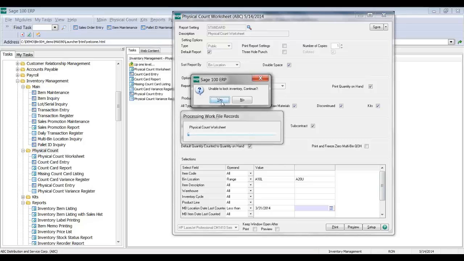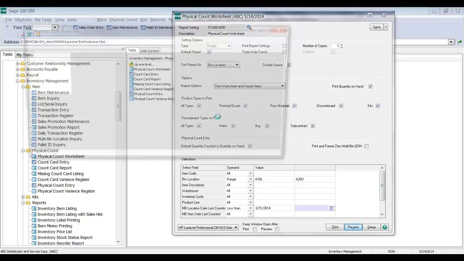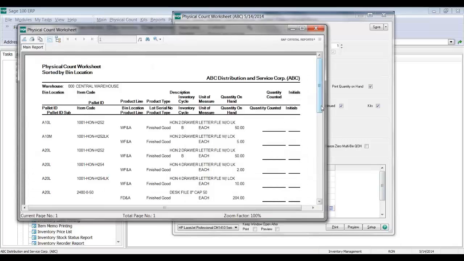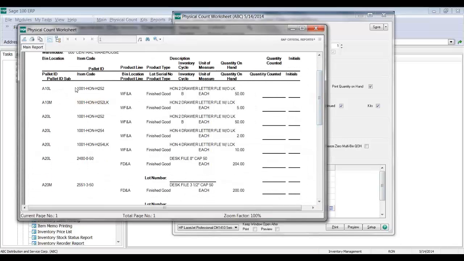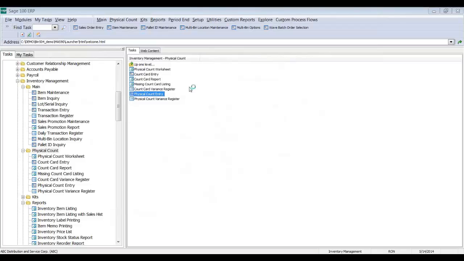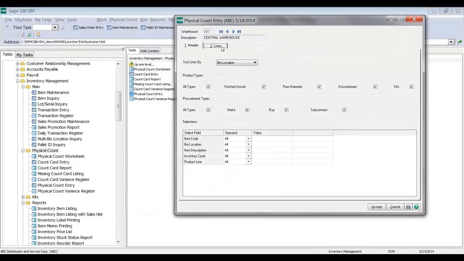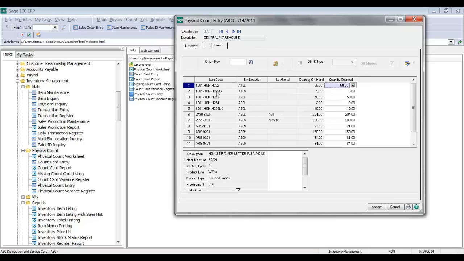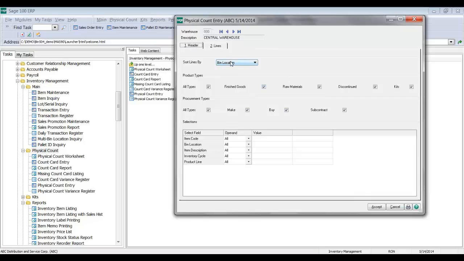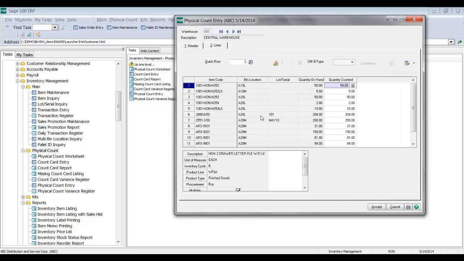And this is our little feature here. Even though people are in the system, we're still giving you the ability to do the freeze and print. And then it comes over here, and it's doing those A bin locations, and I printed this in location order. I printed the quantity on hand, which is probably not normal, but then I can use this to do my count. And then in physical count data entry, I can come in here and do my data entry. I can sort this in item order or bin location order. In this case, it's in bin location order right down here, and I can key in my quantities.